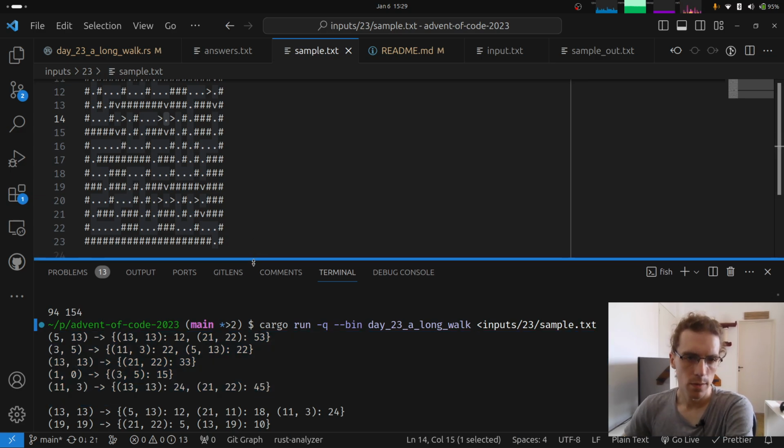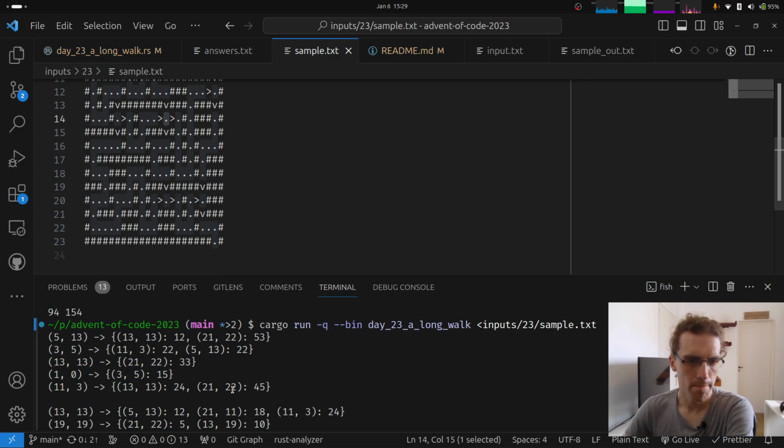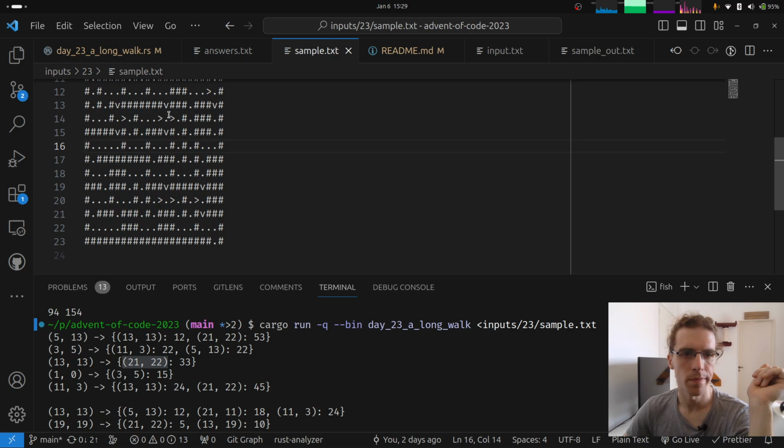That's the graph that we are building, and the 13, 13 intersection says that it only has one path that goes to the exit, and the exit is this 21, 22 node. But it should be two, because we can come from the top or from the left, and we can go to the right and down.